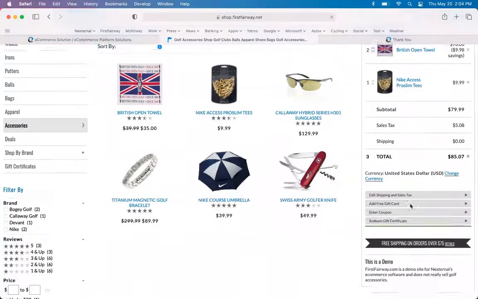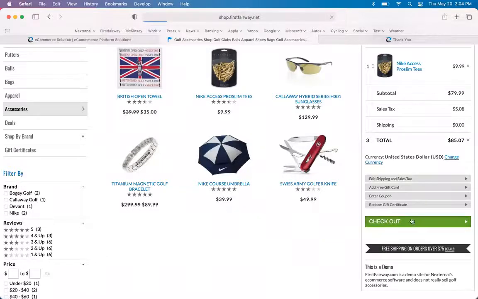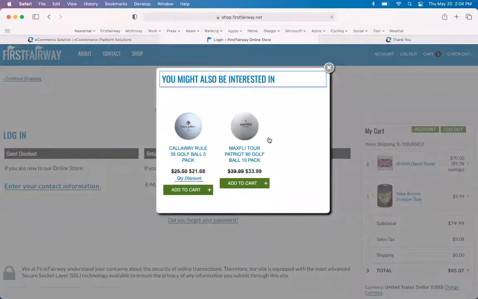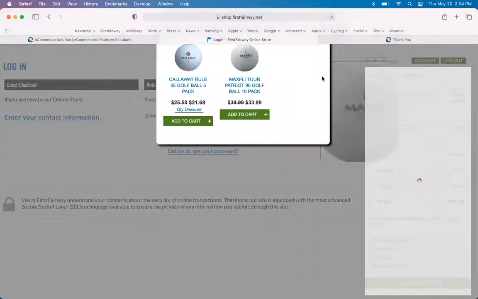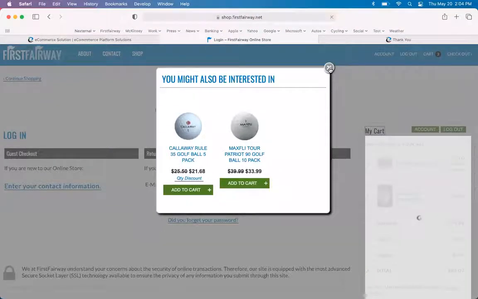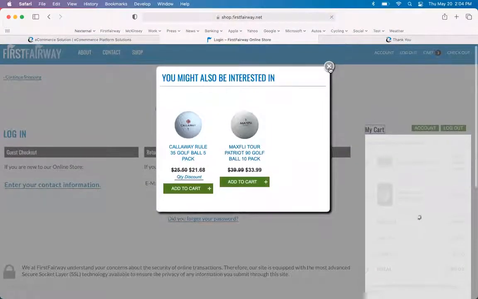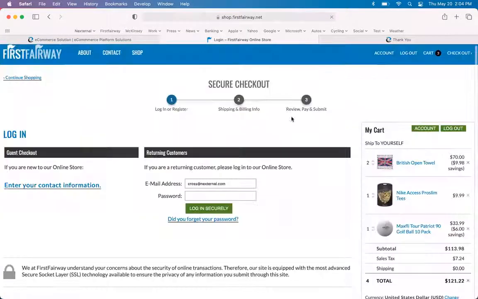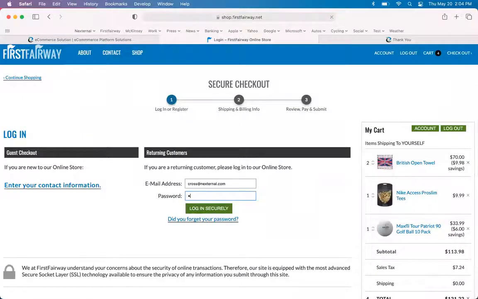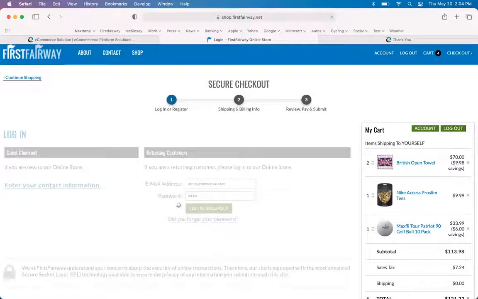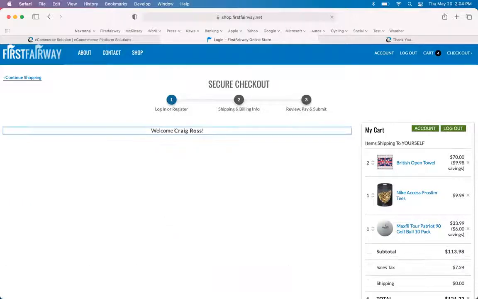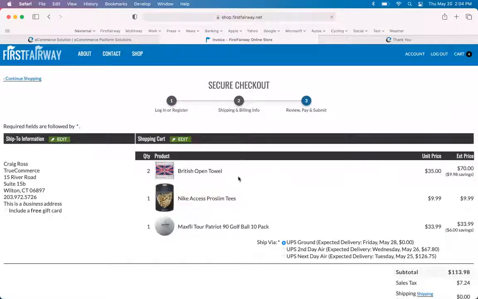And then we're going to check out as you would expect. And we can even be upsold. So I guess we'll get that too. But that's not really why we are here. Then let's log in. I'm just going to log in as a returning customer to save me a moment of typing. Once I do, the system will welcome us and bring me to my checkout page. So far, all this should be very familiar to everybody.